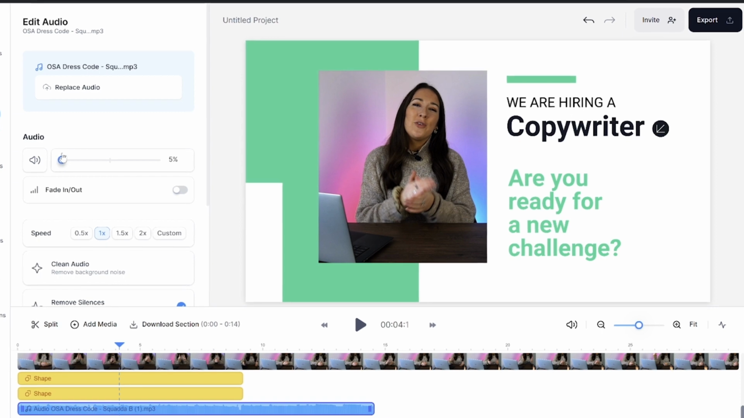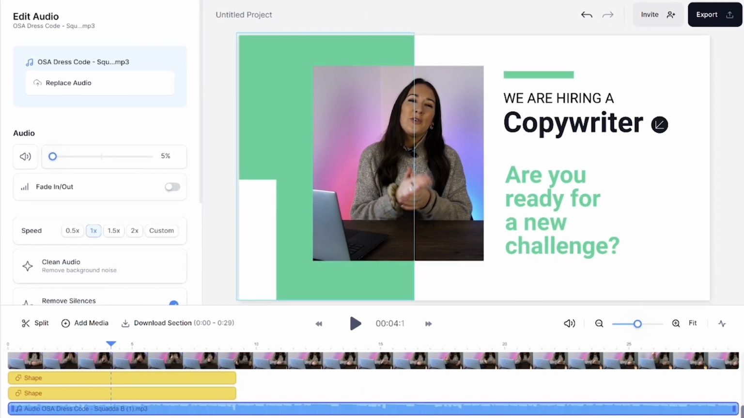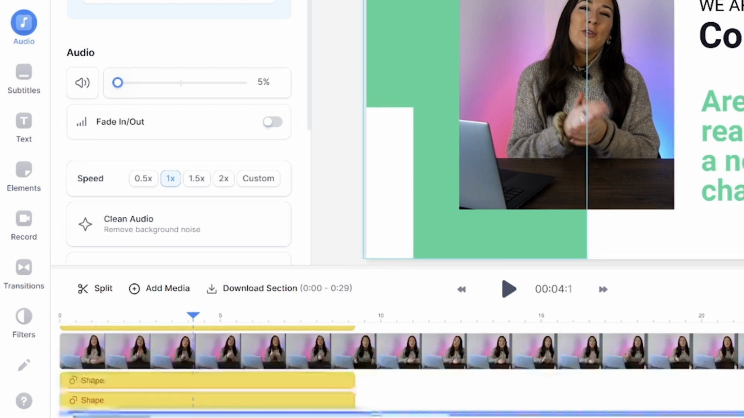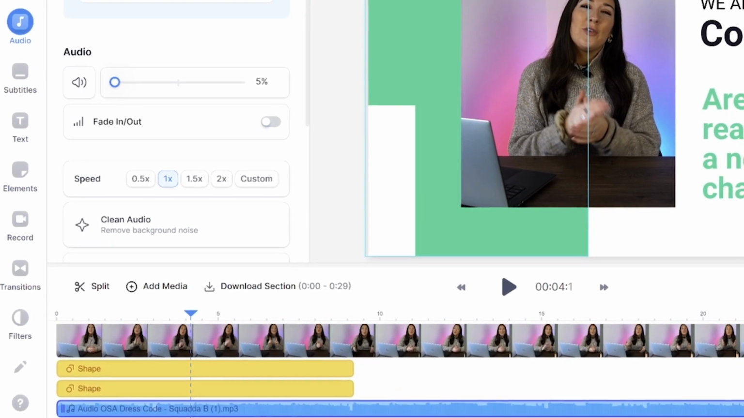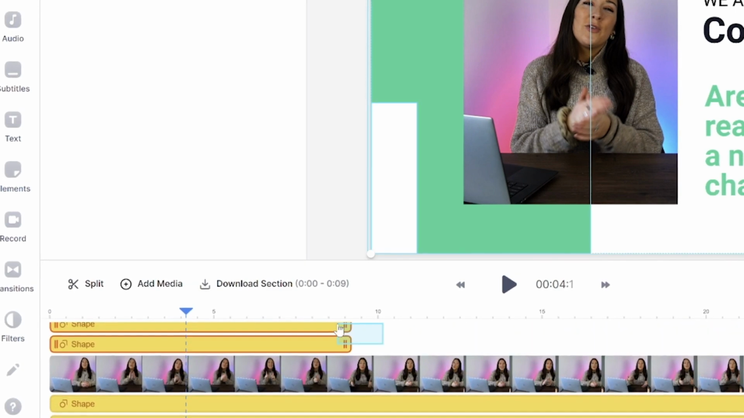And now you can see that the music layer isn't as long as my video, so I'm gonna need to pull it over in the timeline so that it ends in sync with my video. And I'll have to do the same with the remaining layers. You'll see here that there's shape layers above and below my video, and they need to come over too. So I'm just gonna highlight them and then pull them over to the very end of my video.